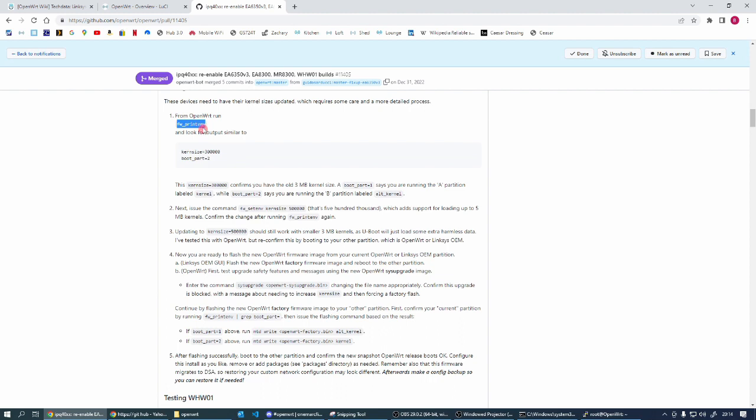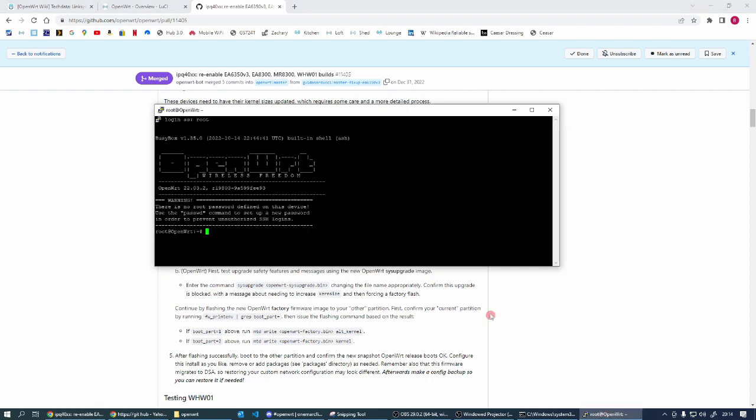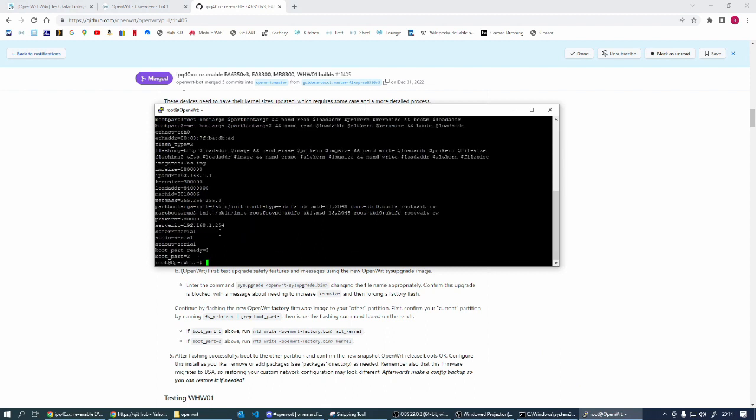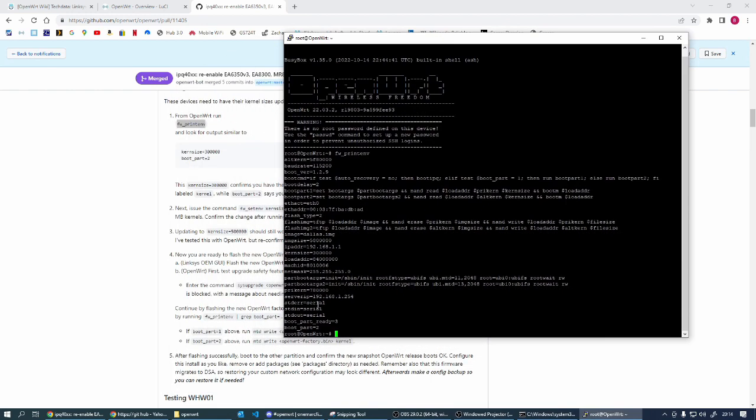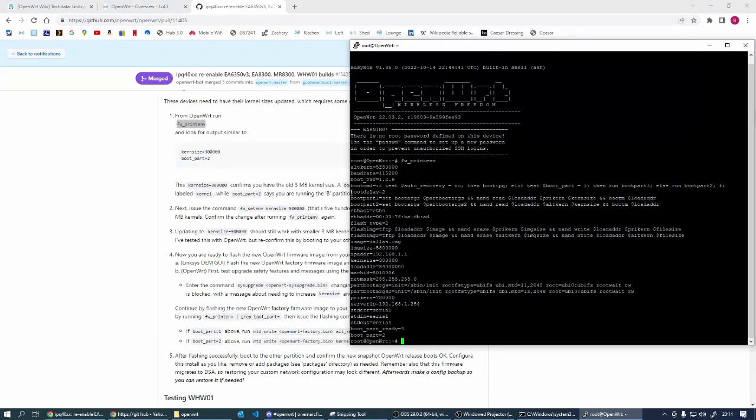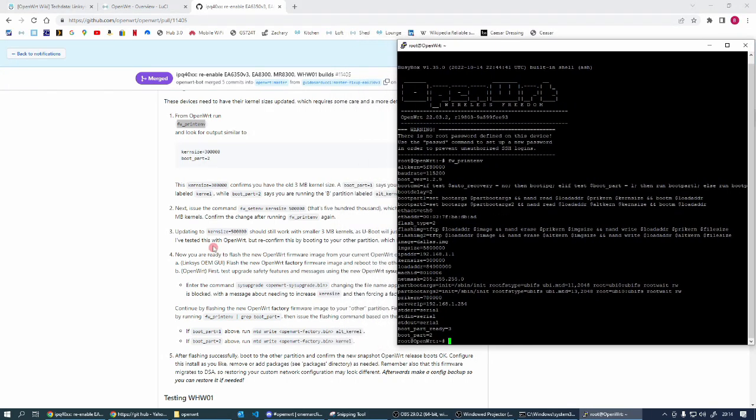fw_printenv. Oops. Control C. So let's see. So run that command. And that gives me a whole load of things. Boot partition 2. Kernel size 300000. Okay. That's what it says. That's the one that shows it's not right. The 3 megabyte kernel.